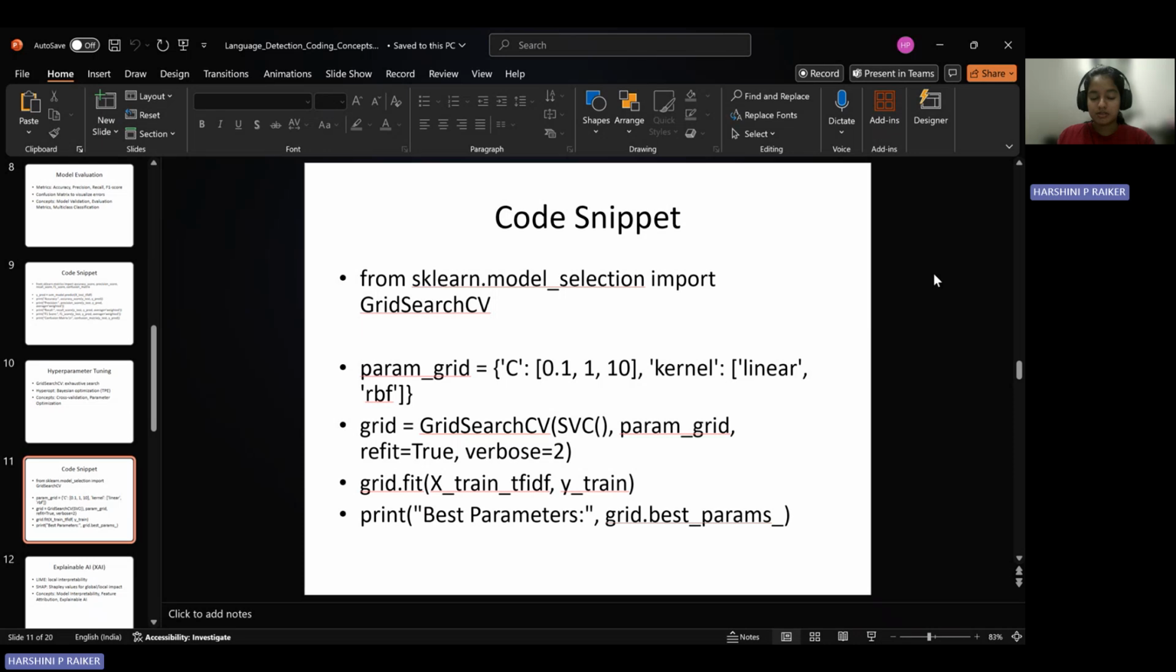So this is the code snippet. Grid search CV is imported from the sklearn model selection library itself, and the kernels that are being used are linear and RBF.